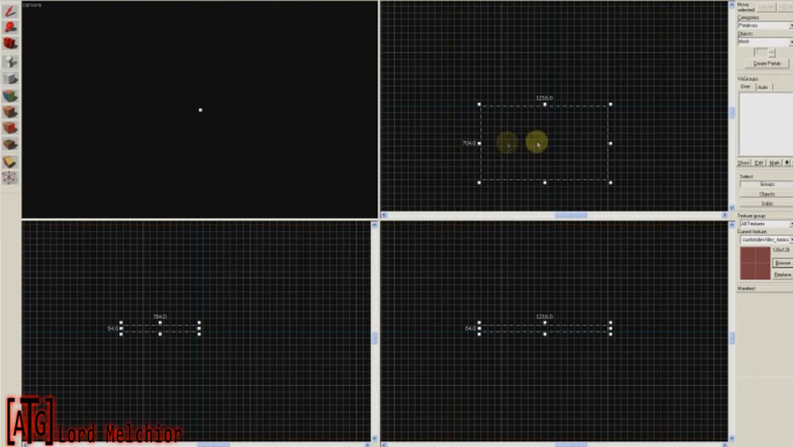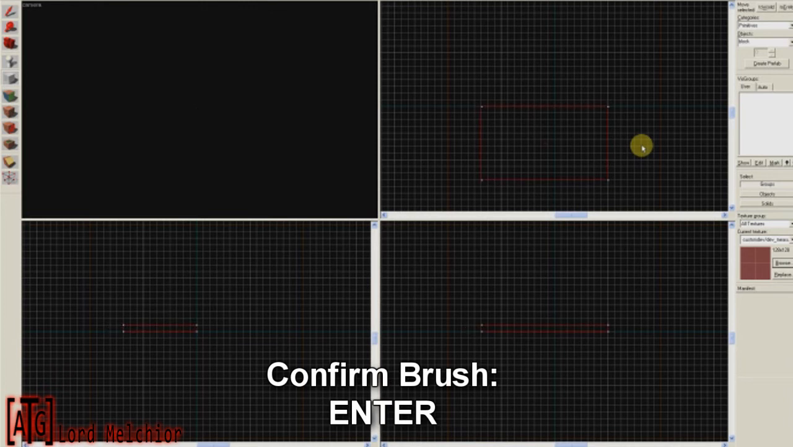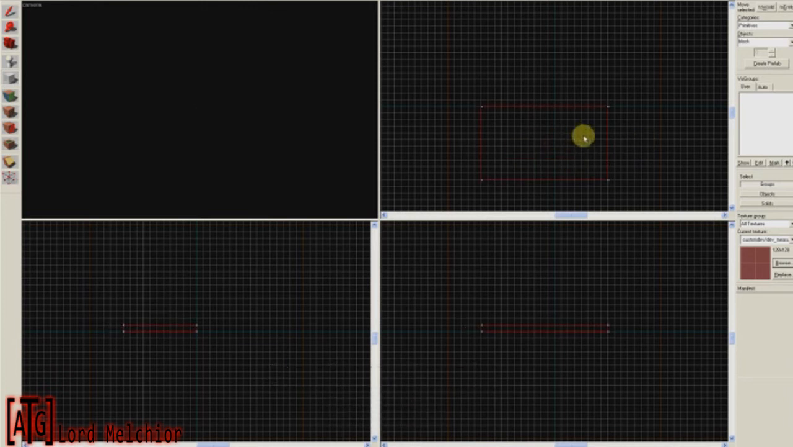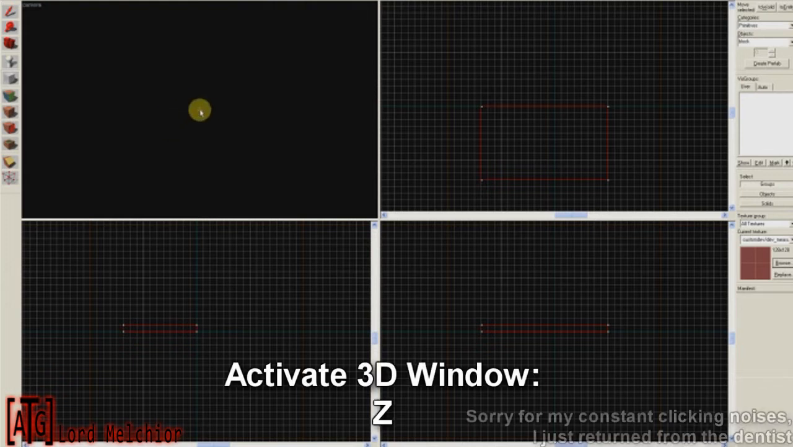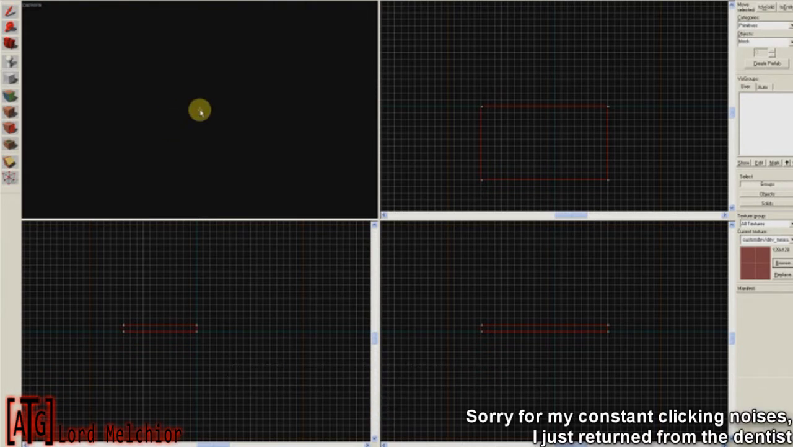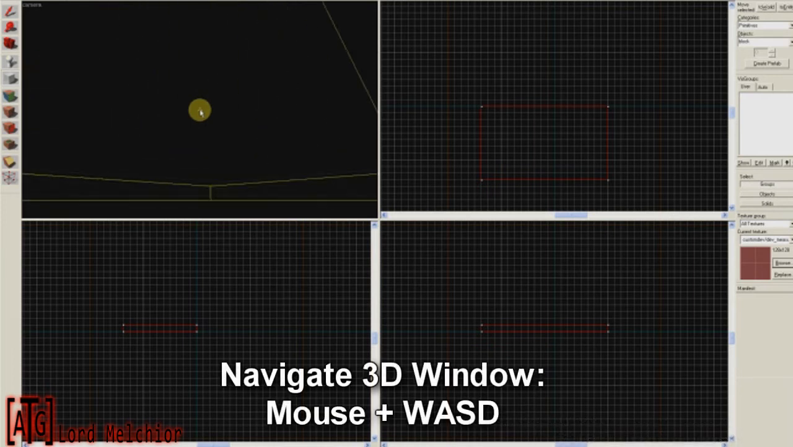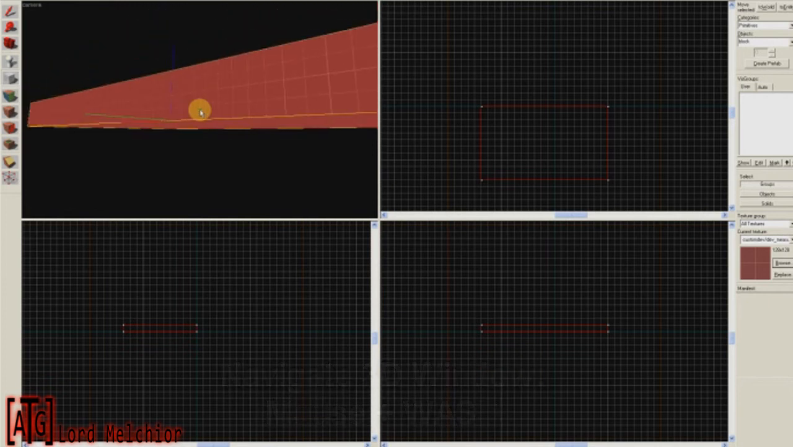Now you have a selection of a brush, and to make that brush actually happen, hit enter. And now there will be a brush in your virtual space. This window in the top left here, this is your camera window, which is the 3D window. To navigate through the 3D window, while you're hovering over the 3D window with your mouse, hit Z. This will change your cursor into a crosshair. And now you can move through the 3D space with your mouse and the W, A, S, and D buttons, just like you in game.